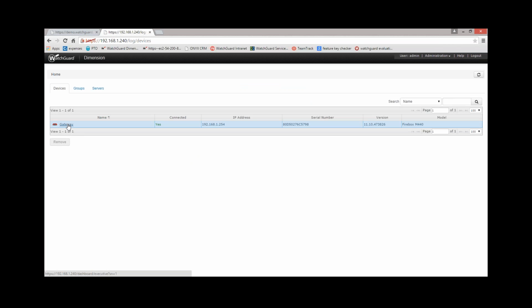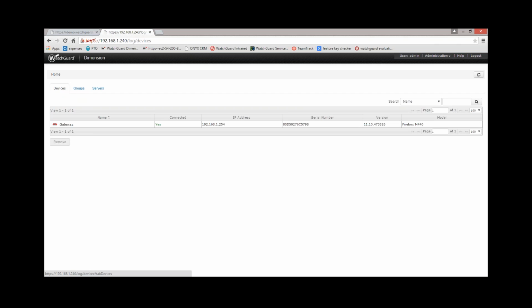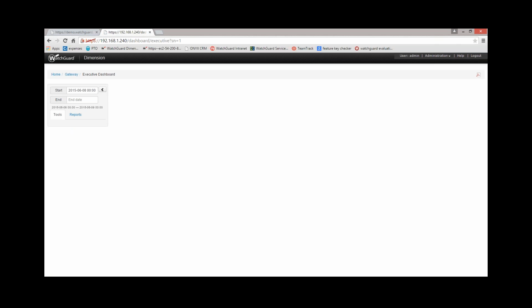Then what we can do is you then click on your firewall and then you can start looking at the information. Now, the beauty of Dimension is you can point tons of firewalls to this. So if you're like an MSP, you can have all of your customers pointing to this one Dimension server. Then what you can do is create groups, group them together. Customer A, there's his 10 firewalls. Customer B, there's his 5 firewalls. So that way you can report on them as a group, or you can report on them as individual devices. Very, very useful.